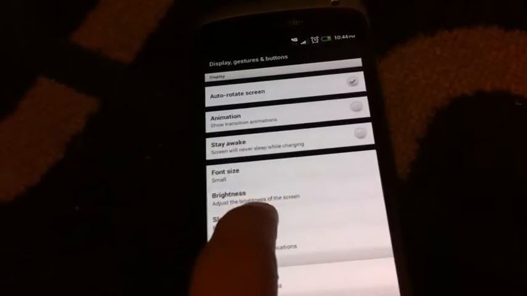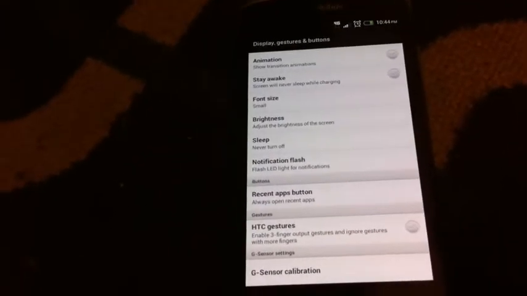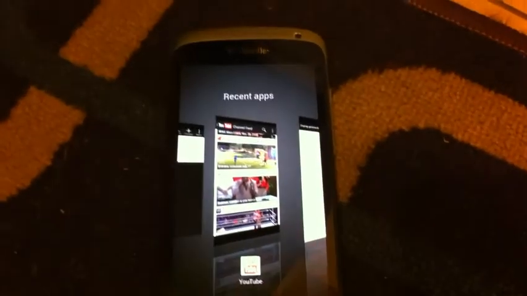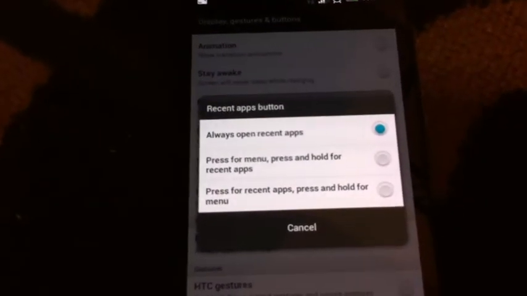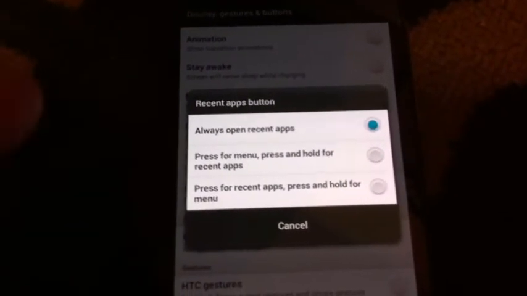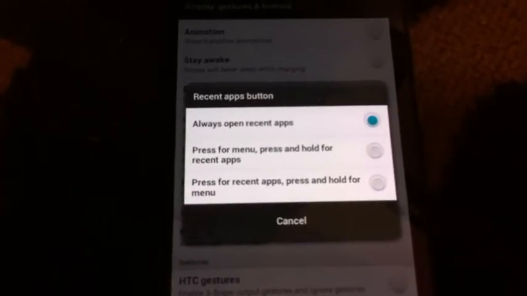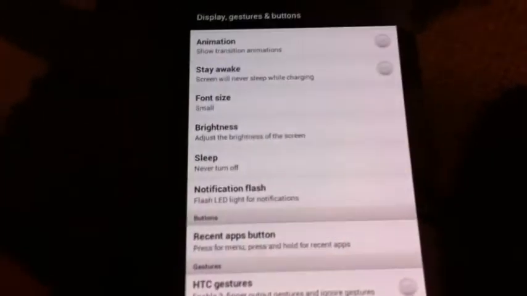Okay, so you see everything right here, but you never wonder, what is this recent apps button? It's the little button here in the corner that pops all that out. You click the recent apps button, and a little menu pops on the screen. It says always open recent apps, press for menu, press and hold for recent apps, or press for recent apps, press and hold for menu. You've got to pick the one in the middle.